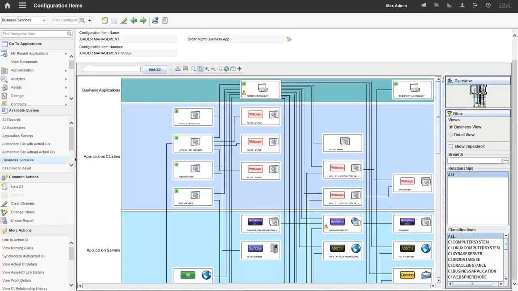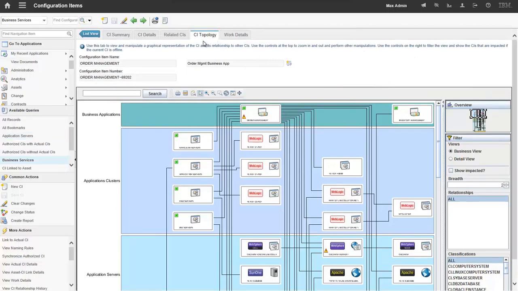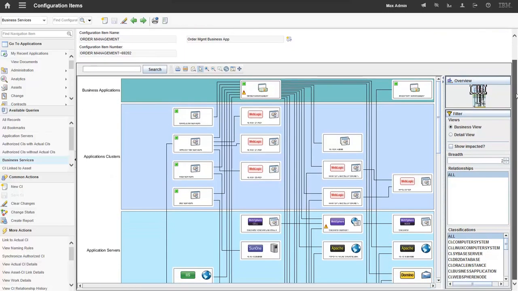Here we are in the CI Topology application, the Configuration Items application, the Topology tab. You see here at the top, CI Topology. We're in the Order Management Business Service. So this is the visualization of the information in the CMDB related to the Order Management Business Service.